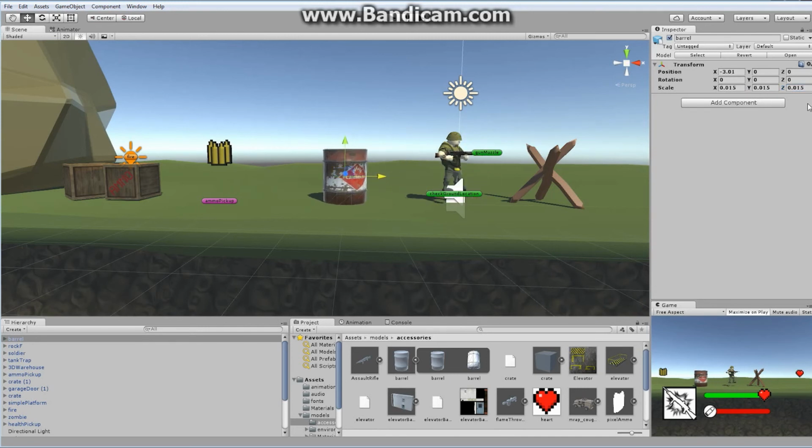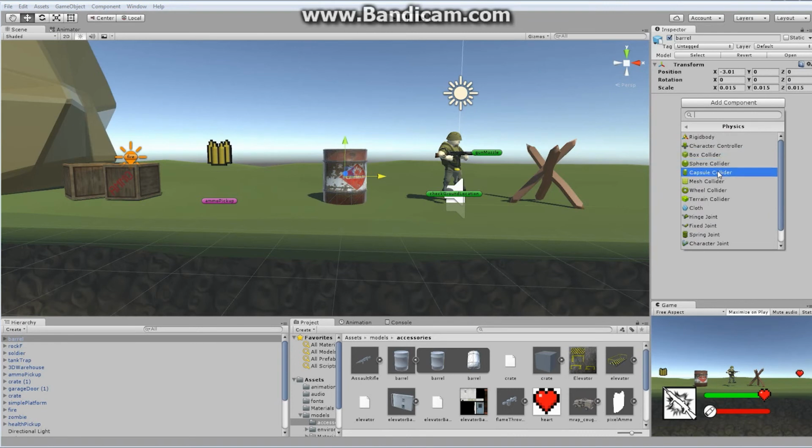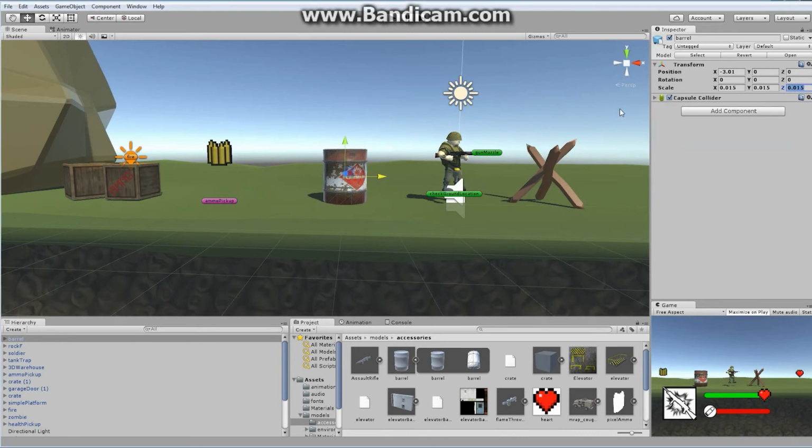I've got a barrel in there now. I'm going to add a couple of components. Let me add a physics component. I will add a capsule collider to the top level of my barrel. I'm going to make this thing into an enemy, and I'm going to make it shootable.